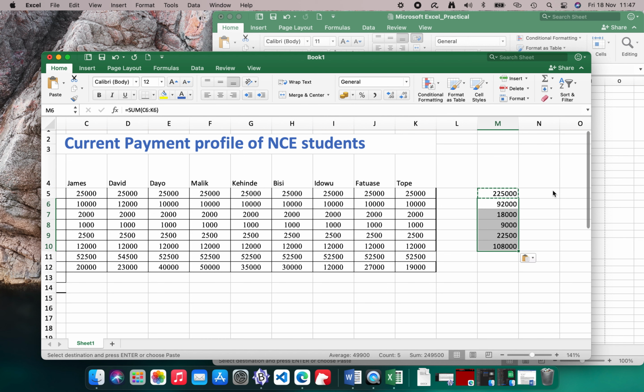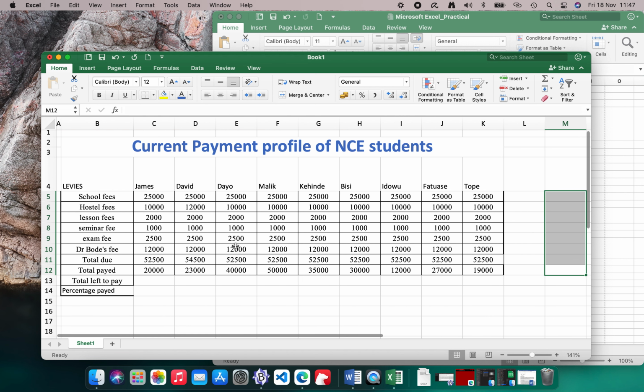So note that rule. Once your sum function is calculating across the same row, you can copy and paste down the same column. Once your function is calculating along the same column, you can only copy and paste along the same row, which is what we have done here. Okay. Now it's done something nice for me.